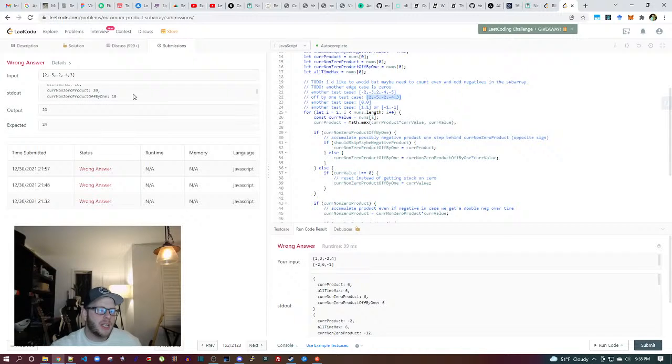Now cur product becomes 10. The all-time max, cur non-zero product. So I think I need to reset the cur non-zero product whenever it hits positive.